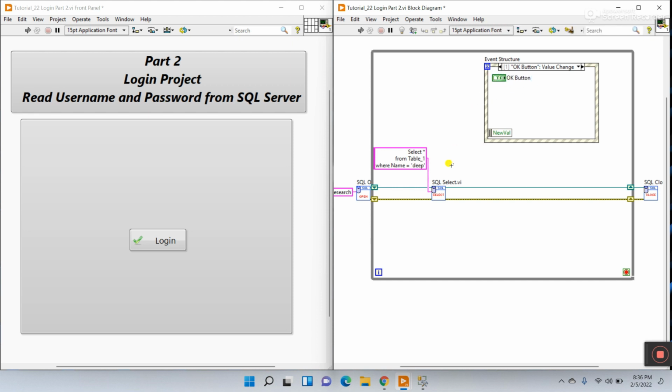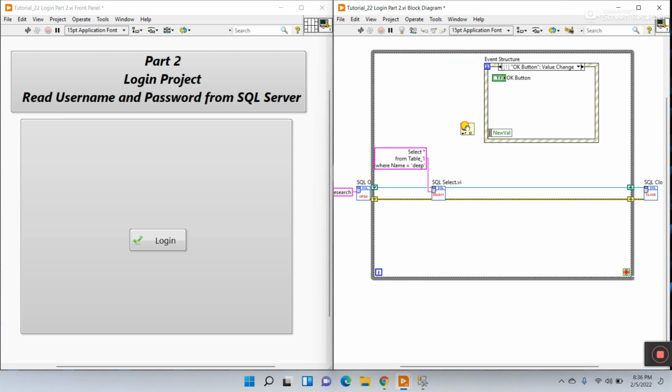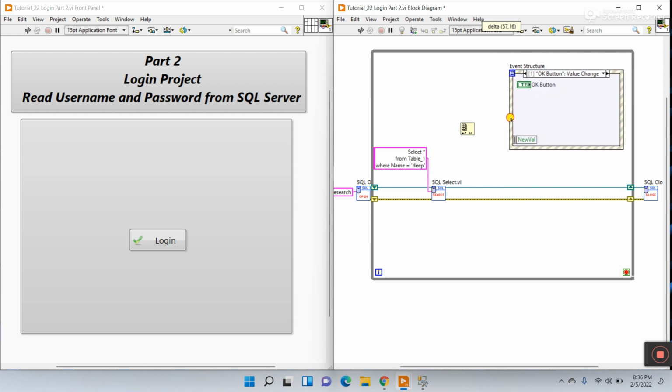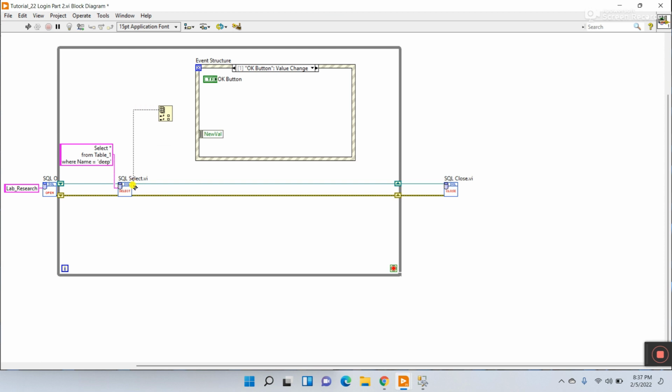Now first, this is our data, this is your array data type. Now we need to convert it: right click here, go to array, and right now we need index array because we need to choose a particular index. Let's increase. Now this is the array, you need to connect to this directly like this, and this is very important guys, this is a sub array. We need to add two indexes.